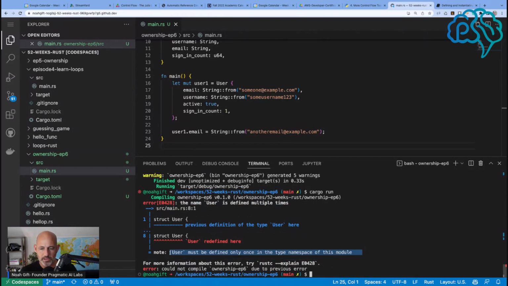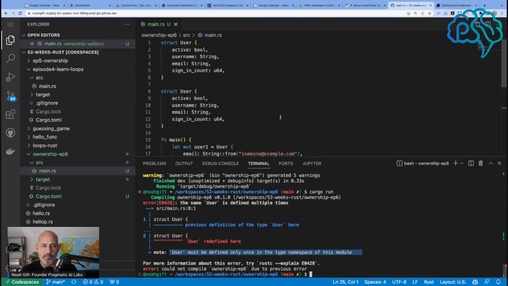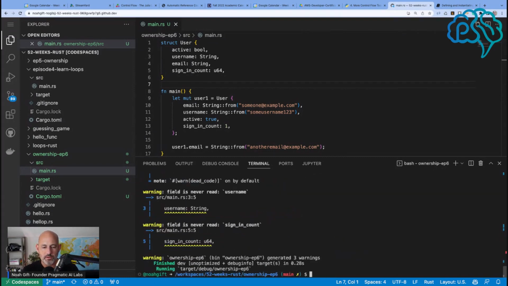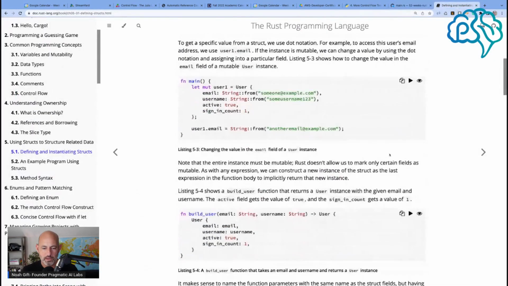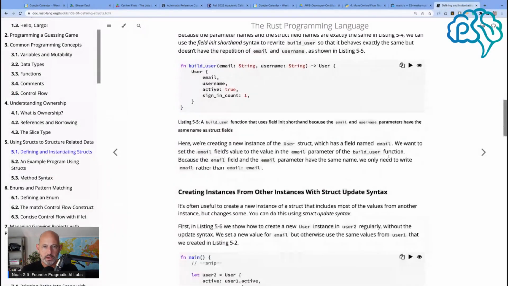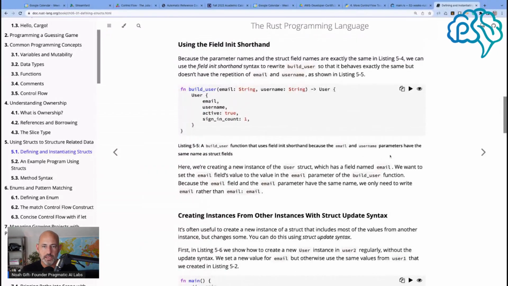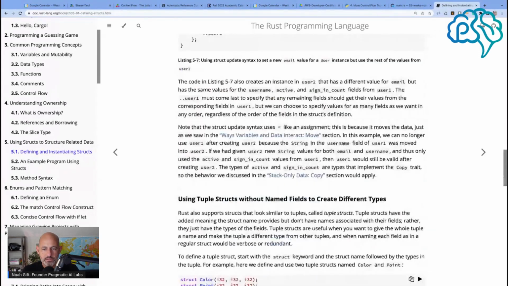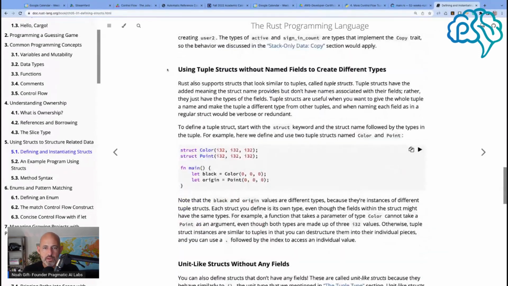User must be defined only once in this module. Oh, well, I must have accidentally put that in. There we go. So that's nice that it caught that for me. And we understood how that works. Using a field in its shorthand, creating instances from other instances with struct update. Okay, that looks pretty clear here. You can use a tuple struct without named field.